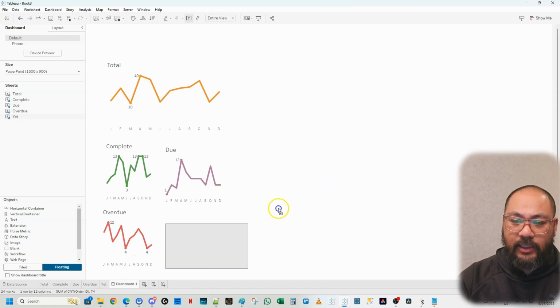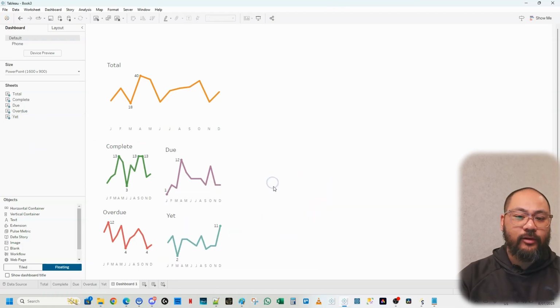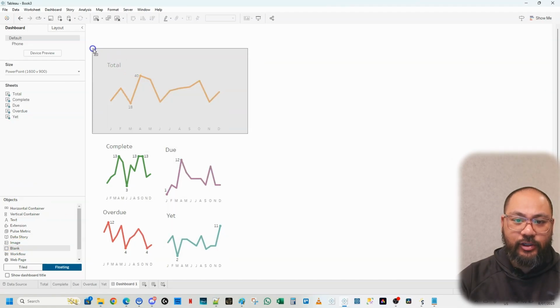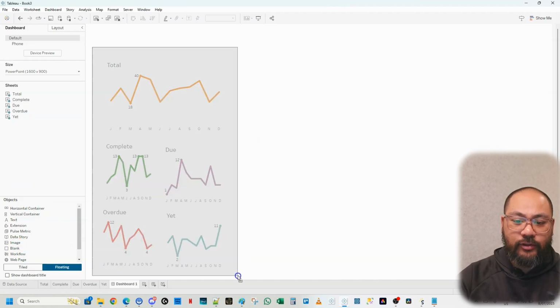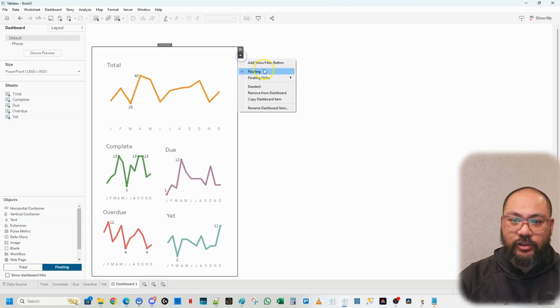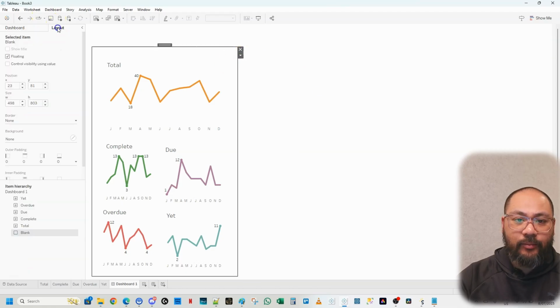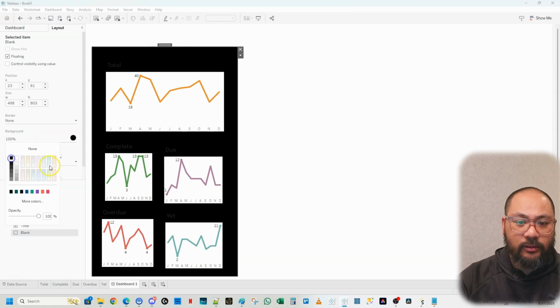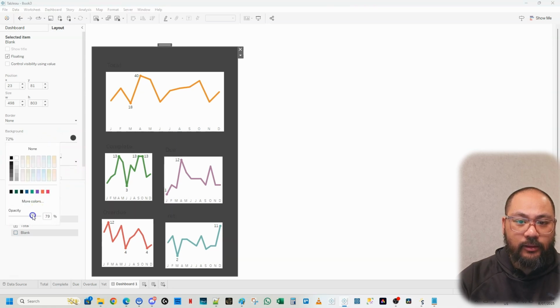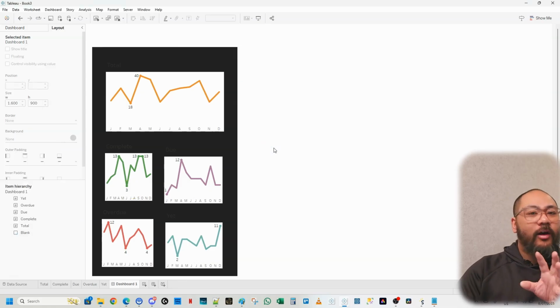Now don't do this next part, it's just to demonstrate to you what it's going to roughly look like. I'm just going to bring in a blank section in the back. And again, don't do this part. This is just for demonstration for you guys. So I'm going to send this to back, and I'm going to make this just a dark color. Okay. That's roughly where we're at.